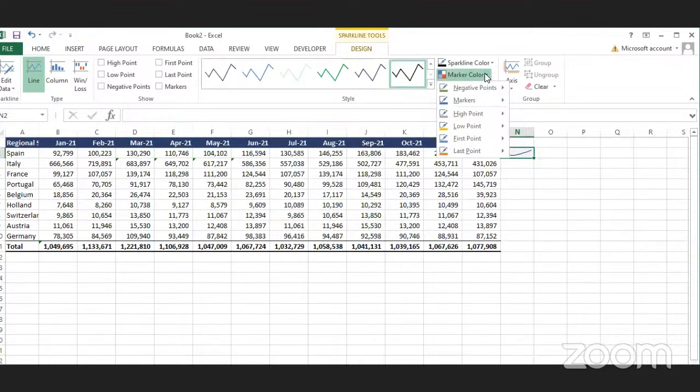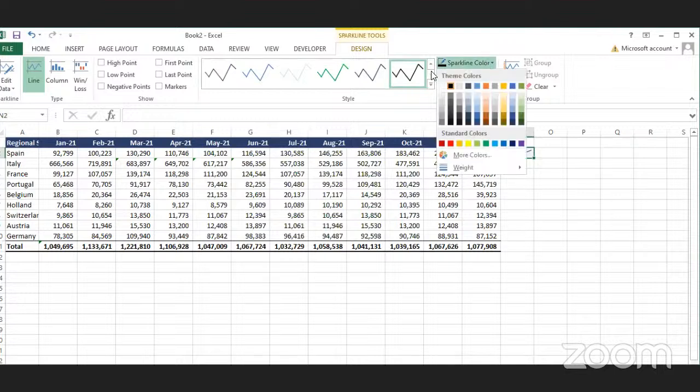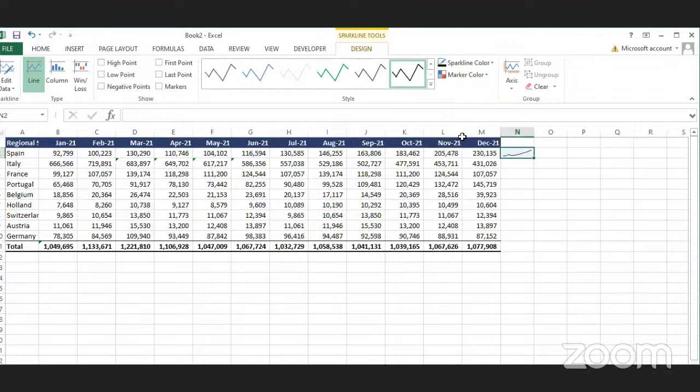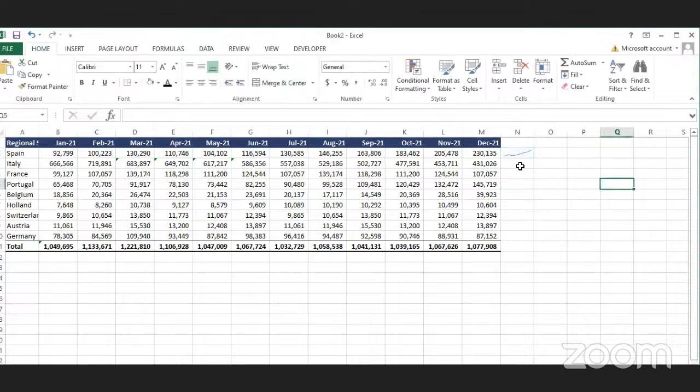Marker color, sparkline color. So those are just some of the functionalities that it gives you the ability to use. Let's just use the blue one because it's quite visible. So once I have my sparkline here, I can just drag down and have sparklines for all these cells.